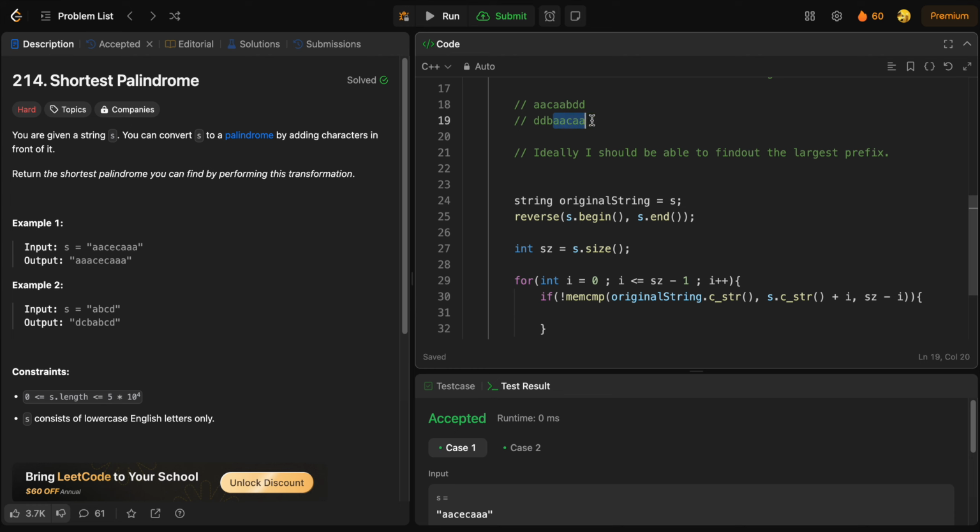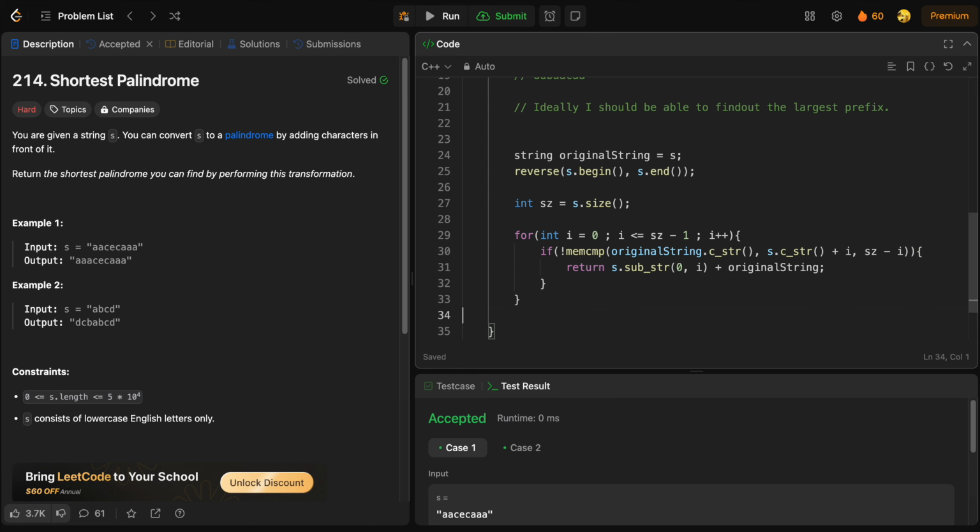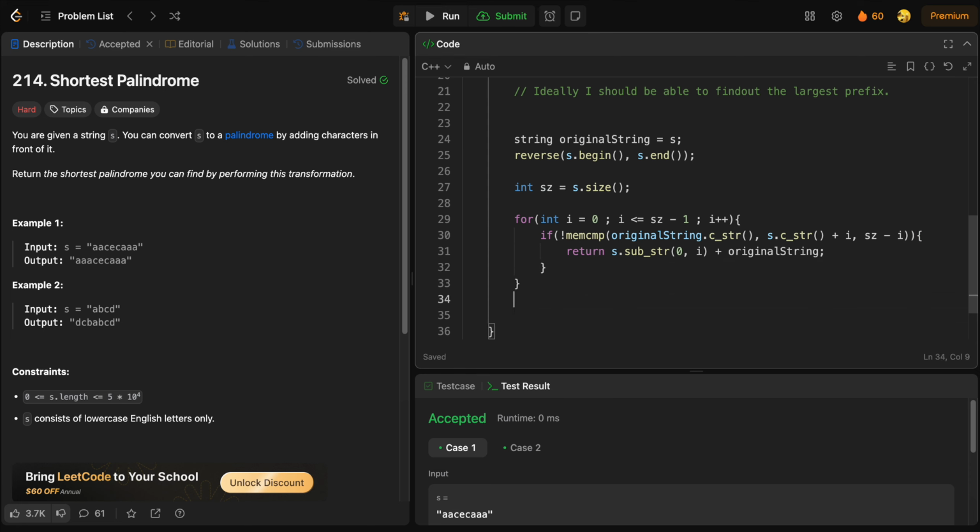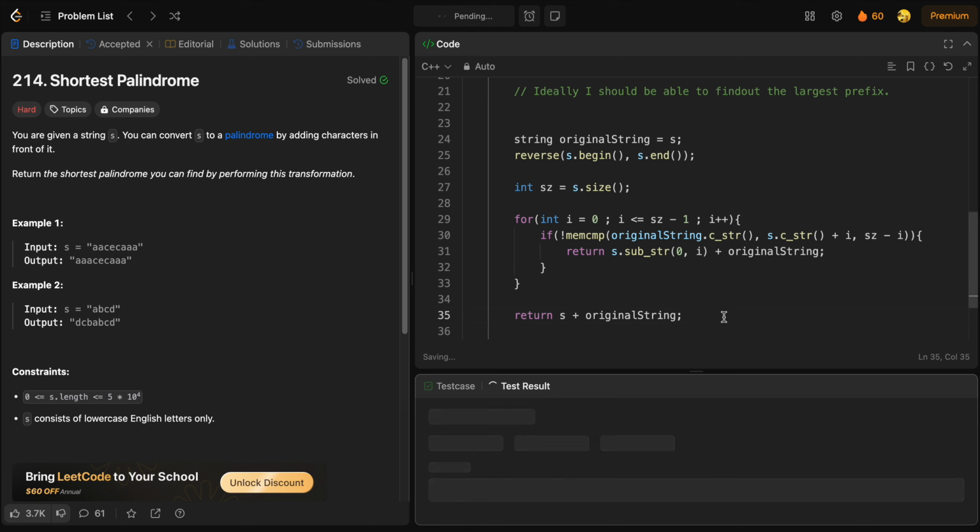I just need to add the remaining characters to the original string in reverse order. What's the reverse order of this string? D, D, B, that's already present in the reverse string, and the reverse string in our case is the substring of s from 0 to i, that's substr. So I return the reverse string's substring from 0 to i plus the original string. If I'm outside the loop, then nothing was found, there's no fruitful answer, so I just return s, the original string, because the original string completely should be returned in that case.